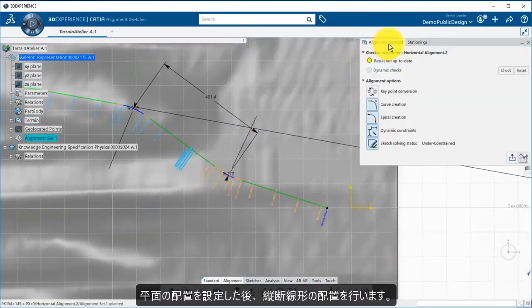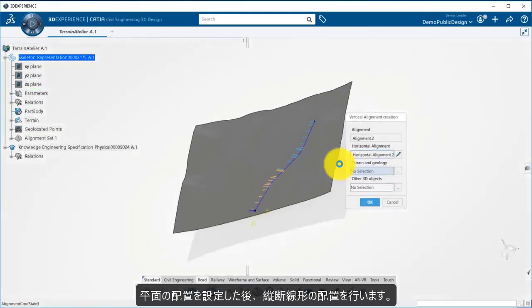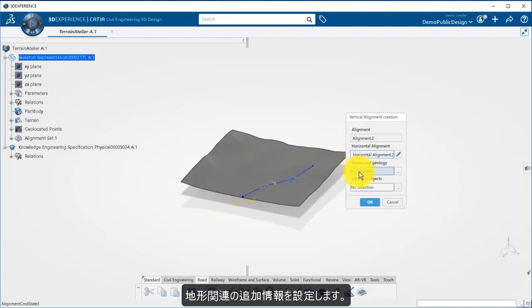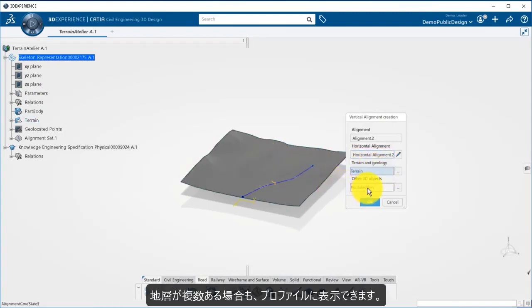Once your horizontal alignment is set, you can directly go to the vertical alignment using a dedicated icon. You are then asked to provide additional information, such as the terrain to be used. Please note here that if you have several geological layers, you will be allowed to pick all of those and display them in the profile.